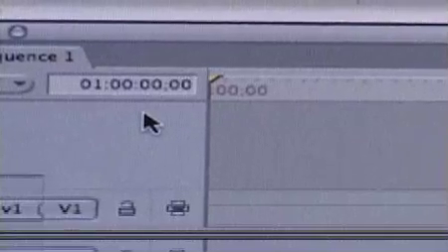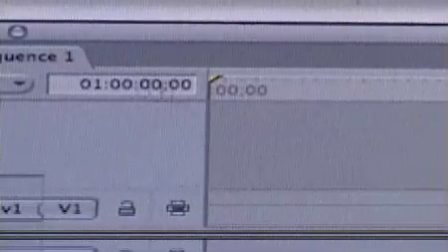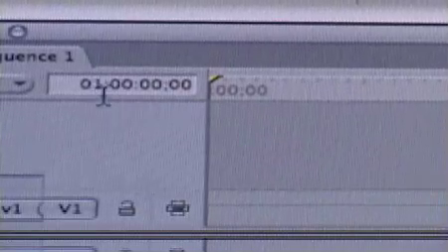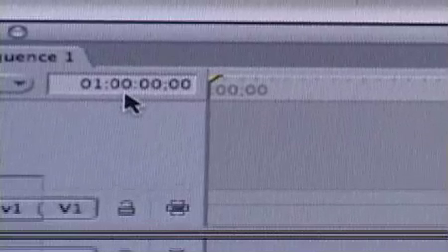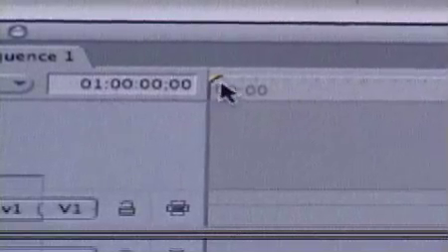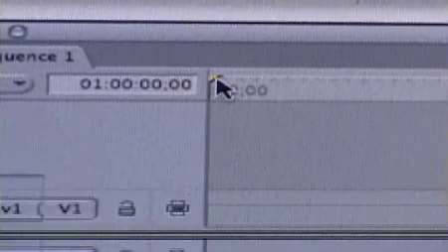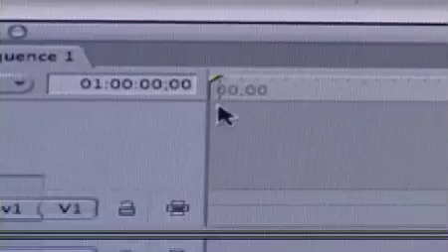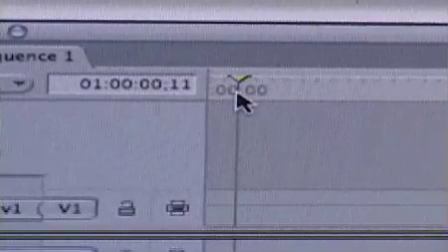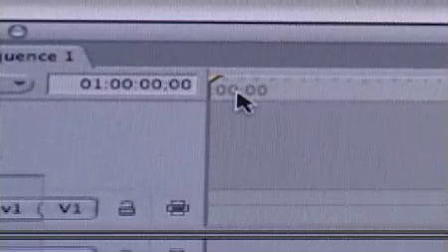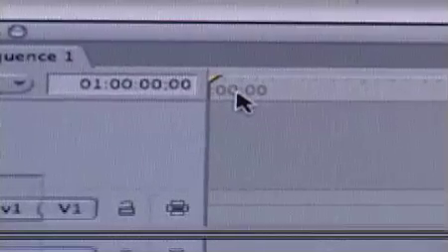Before we insert that clip into our timeline, a little bit about your timeline. 01 will be there by default. That does not mean that you're at the hour mark. Just ignore that. Your playhead by default will be at the beginning of the project. If by chance it's not, hit your home key to make sure it's at 01000000, and that's where you want to start.